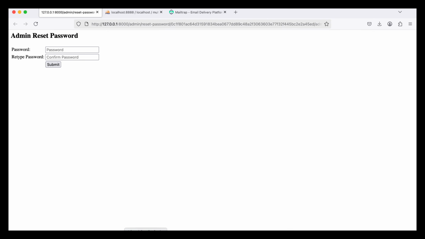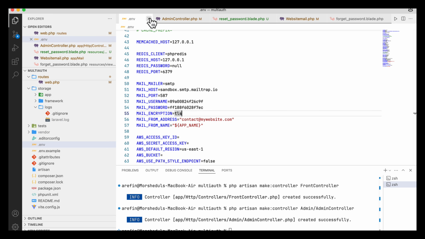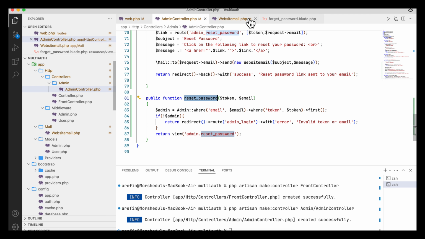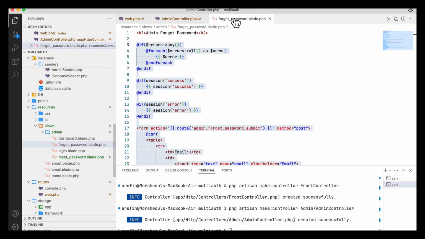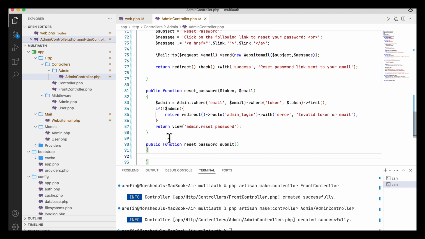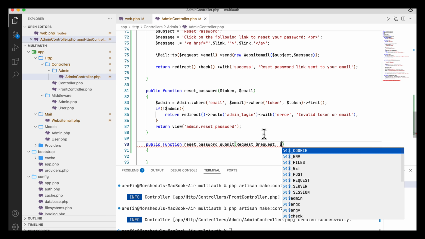So how can you do that? I will have to write another one, that is the reset password submit. So I am going to close this one, and this one also. Okay, so public function, here I will write submit. So here I will write the code. So in the reset password submit, first one is request, because this is a post route. So another one will be token, and another one will be the email.